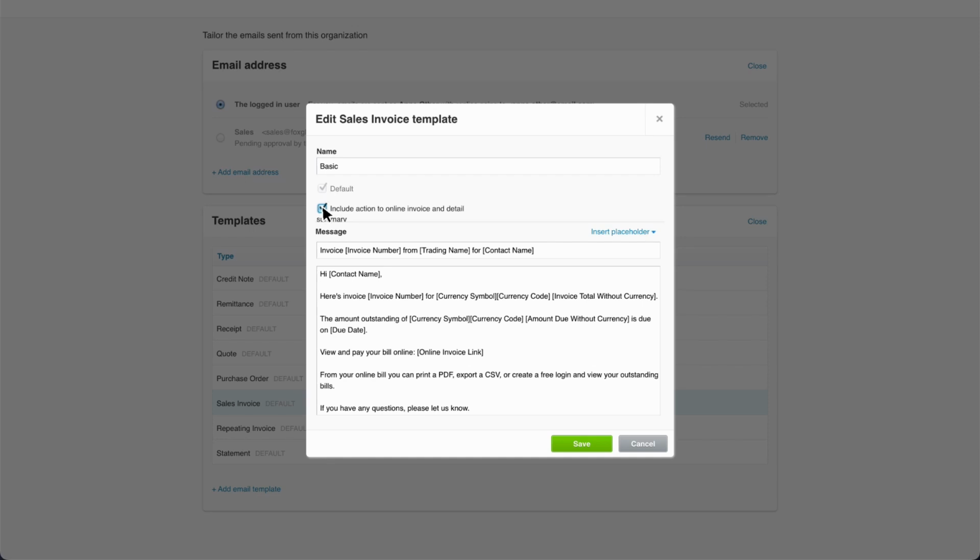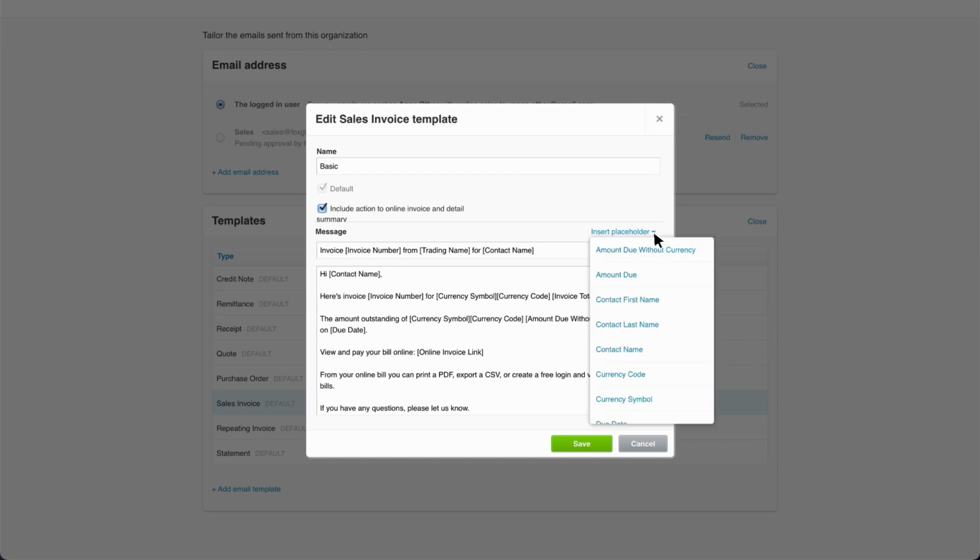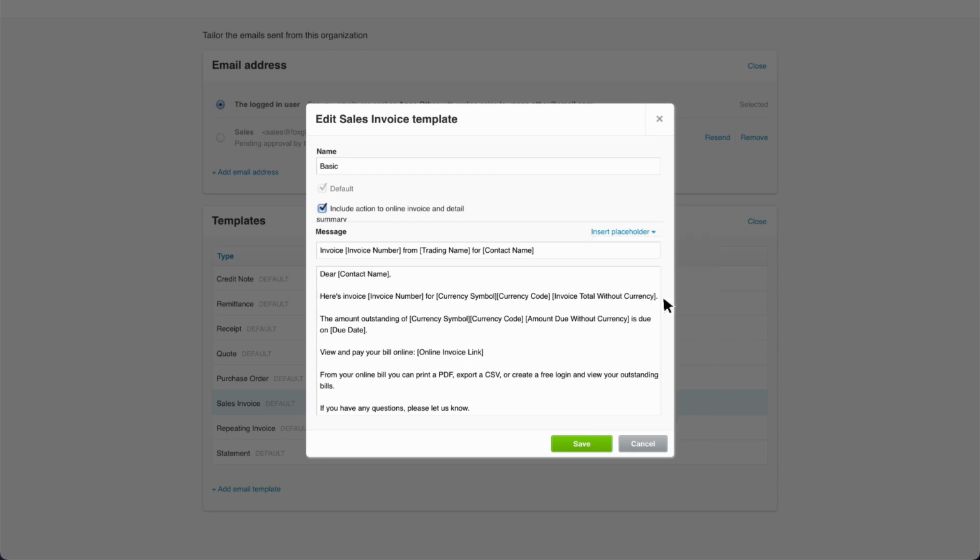The standard template contains placeholders to add specific data for each invoice you send, to save time and reduce errors. You can use the Insert Placeholder drop-down to add other fields directly into your subject line and message, if needed. Let's add our contact's first name to the message. We'll just make a few changes to the text to formalize the email a little.